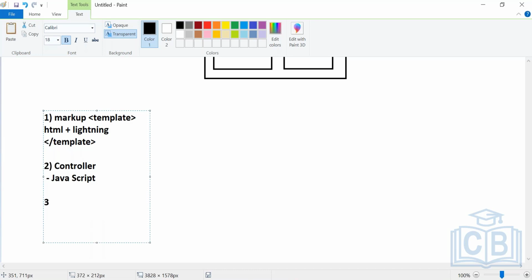The next file is CSS. CSS is for custom style sheets. If you want to add a custom design, we use the CSS file. Okay. The fourth file is meta XML. It's an XML file.